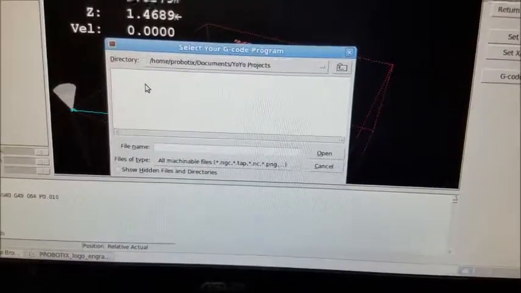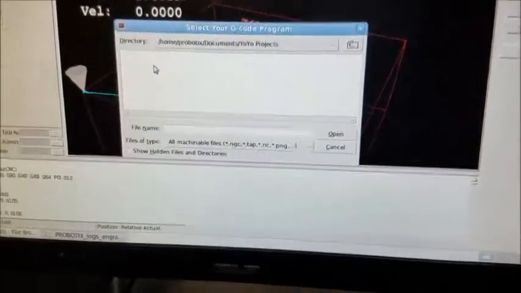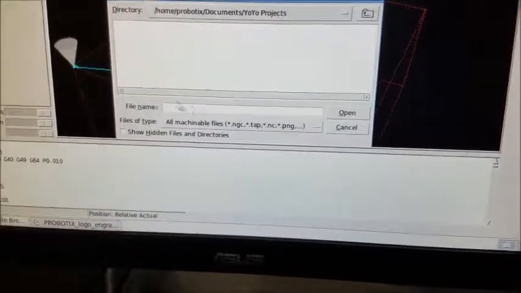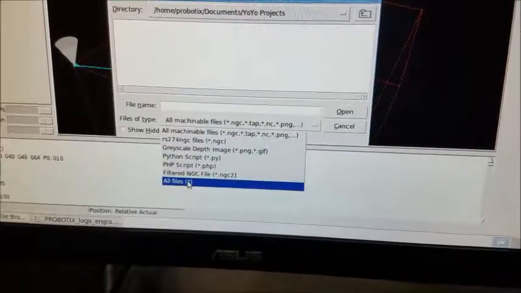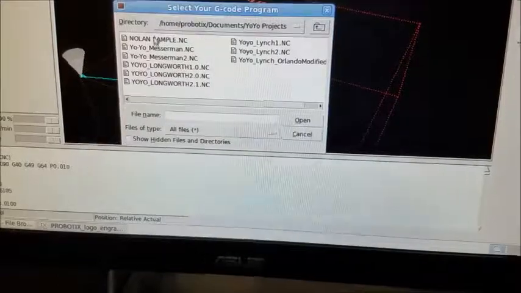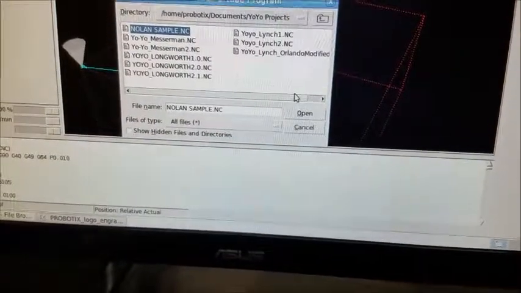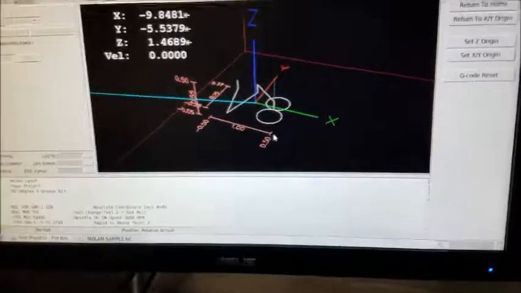So if you go in there, you go, oh wait, my file's not here. There's nothing here. Well, it's there. Under Files of Type, you need to select All Files instead of the All Machinable. And that should bring it up. And so we had Nolan sample right here. There it is, and then you select it and say Open. Okay, and then you're going to get a file path there on the screen.